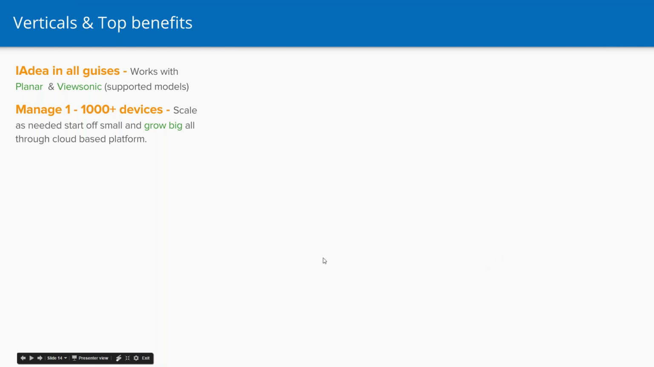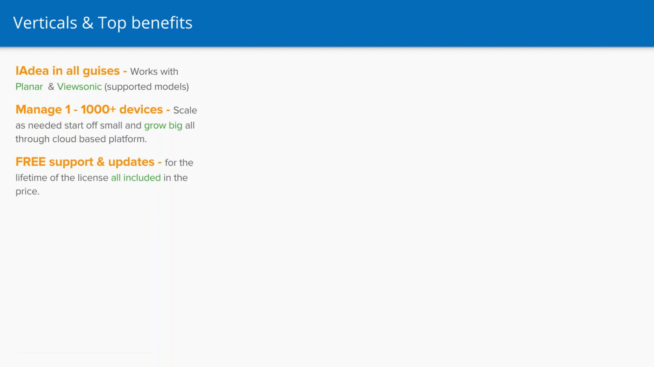But again, it's easy to manage, of course, from one all the way through to more than 1,000 devices. Scale as you need it to. You don't have to bite off more than you can chew. You can start off small and grow big, all through the cloud-based platform, which will be available to you. I keep on going on about this, but it is important. Free support and updates. Any of the updates which we are constantly releasing, and it's probably definitely more than 3 times a year. Not naming any other platforms out there, but for the lifetime of the license, everything is included when you purchase.